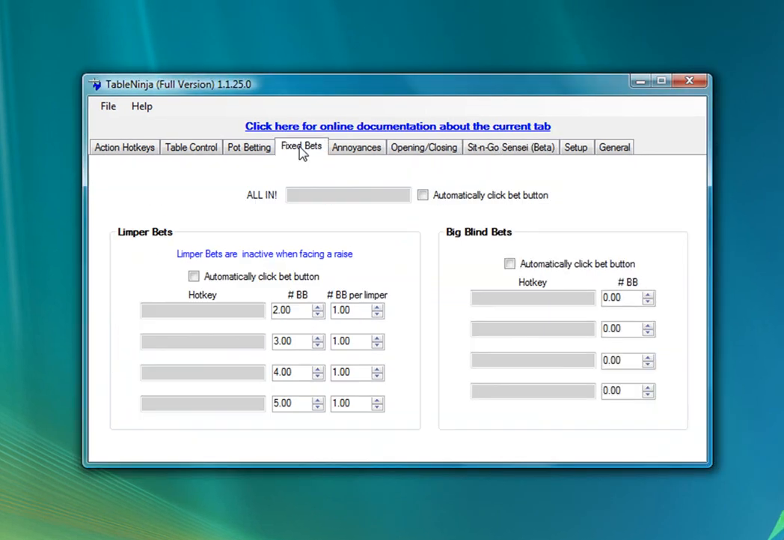Next, I'm going to go to the Fixed Bets tab, and I'm going to assign an all-in hotkey, and I'm going to have this hotkey automatically click the bet button. What this will do is anytime I hit Q, I'll just instantly go all in. It'll put the amount in the bet box, and it'll automatically bet that amount. Since so much of Sit-n-Gos in the late stages especially is shoving or folding pre-flop, this is a great way to really speed up your play and add more tables. You can just snap shove with a single click.